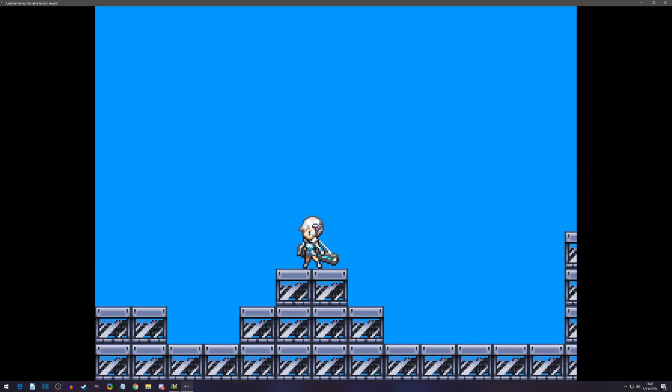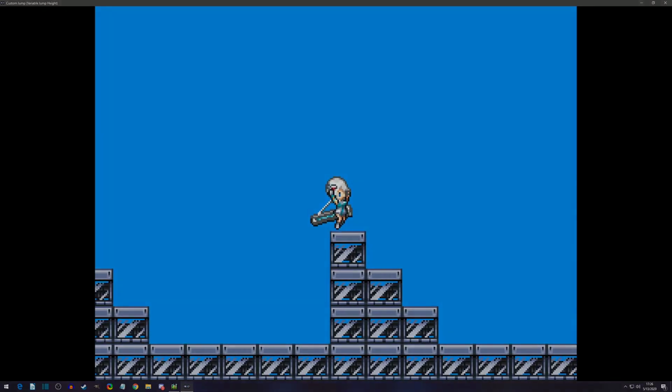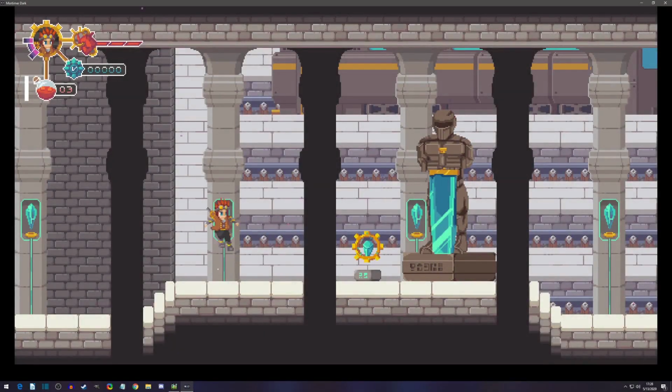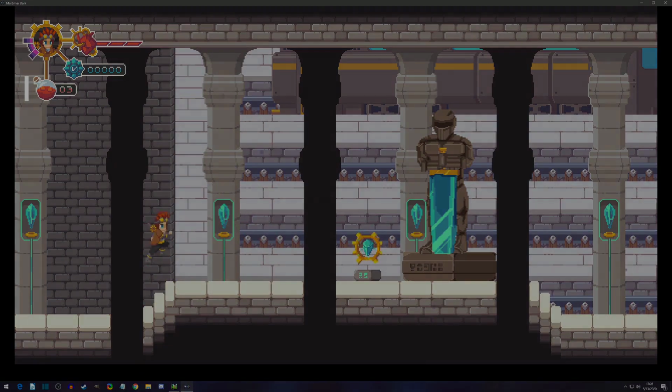And we have seen this displayed really well in some of the contest games that have come out, particularly in Mortimer Dark. They did a really good job using the custom jump with their characters. We also see this jumping in most platformer games, at least modern platformer games. And Pixel Game Maker has made it really easy to set up. So with that, let's get started.